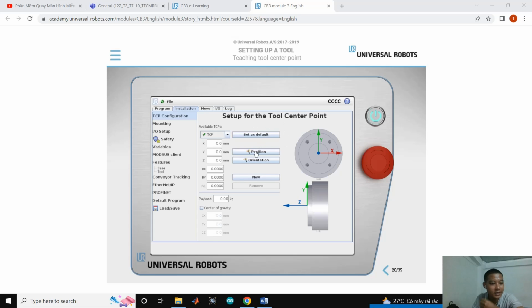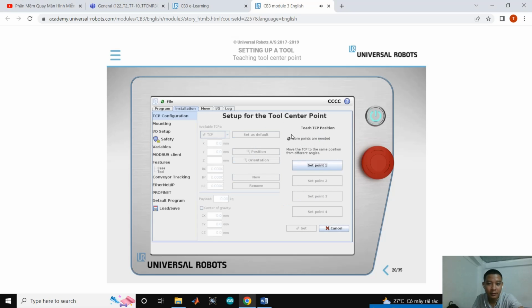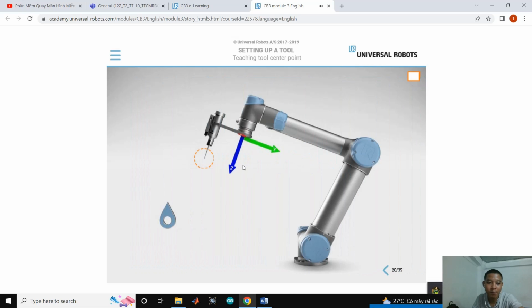Click Position and set point 1. Now drag the TCP to the tip of the marker as accurately as possible, and then click the teach pendant icon.